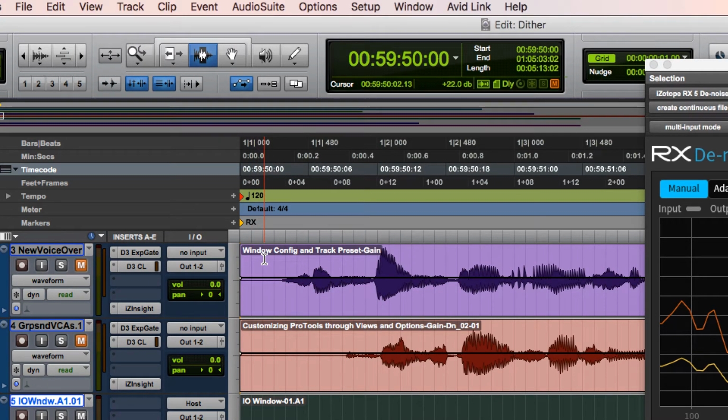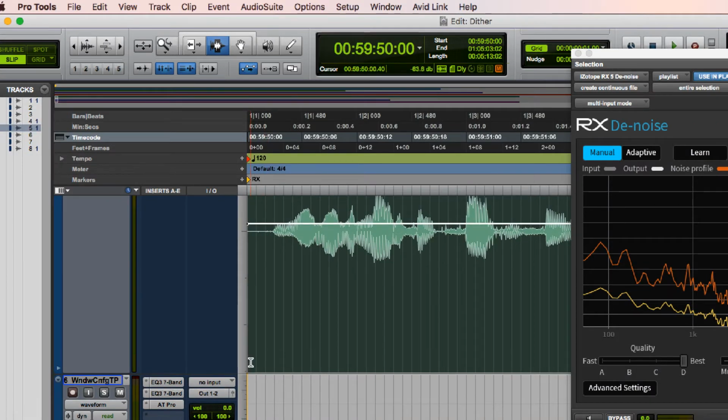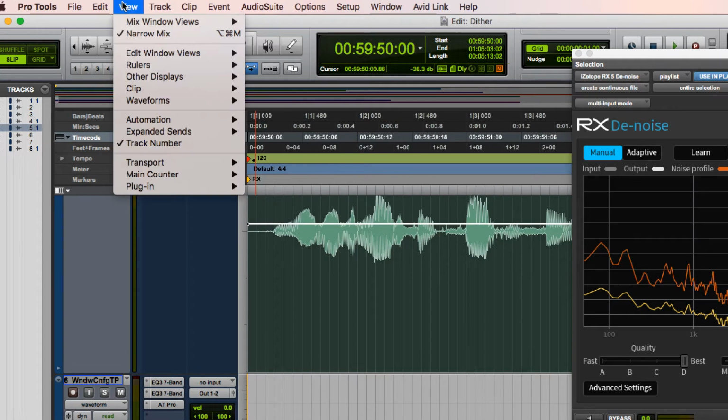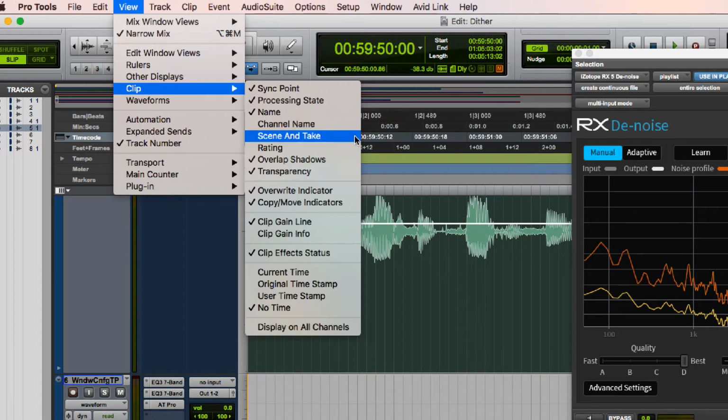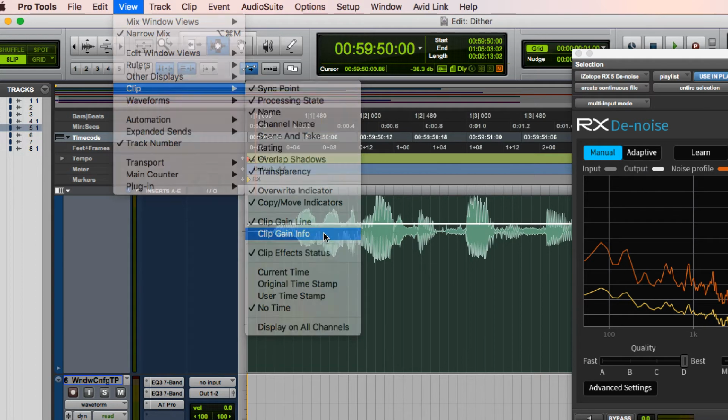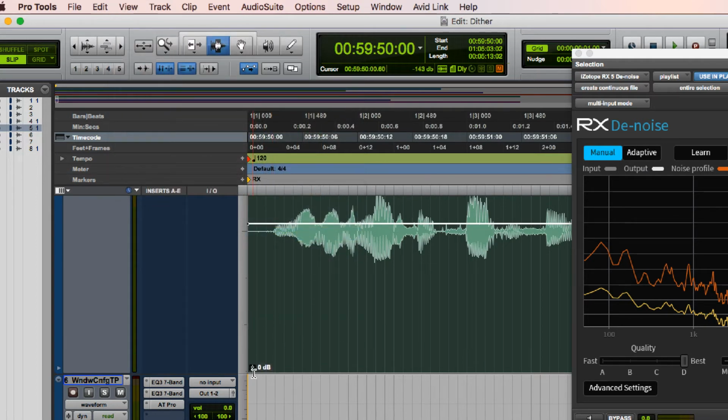There's another thing called Clip Gain Info. Clip Gain Info allows you to turn up and down an entire clip, whereas Clip Gain Line allows you to be more surgical with it. You can go to View, you can go to Clip, and then you can go to Gain Info. That shows up as a little fader in the bottom left. These can also be turned on and off using key commands as well.